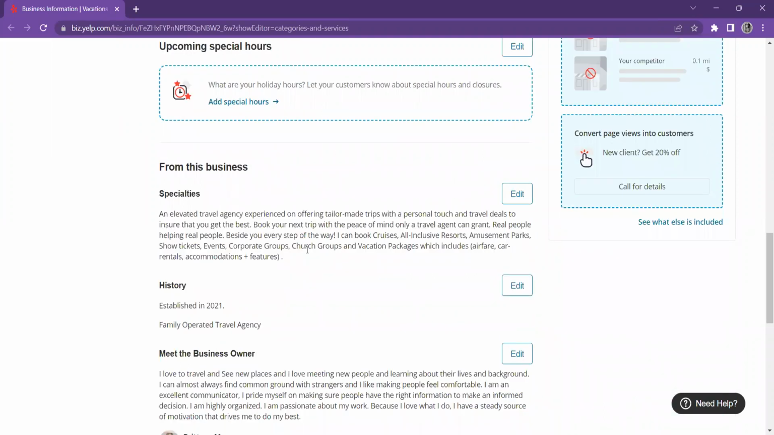Consumers searching on Yelp really want to know everything about our business, and they want to know what we can do best. So these categories are available for us for specific business functions. You can rate mine an elevated travel agency experience, offering tailor-made trips with a personal touch and travel deals to ensure that you get the best.